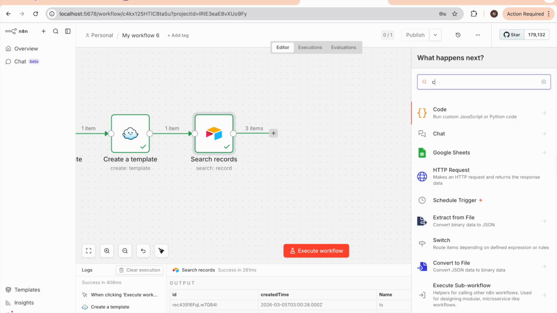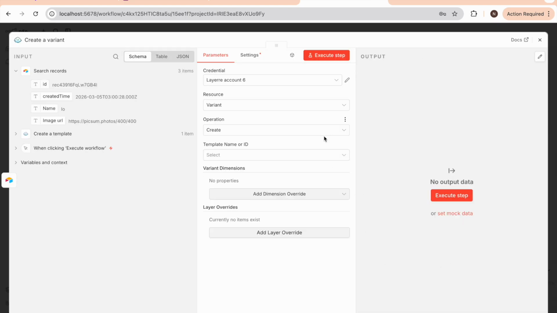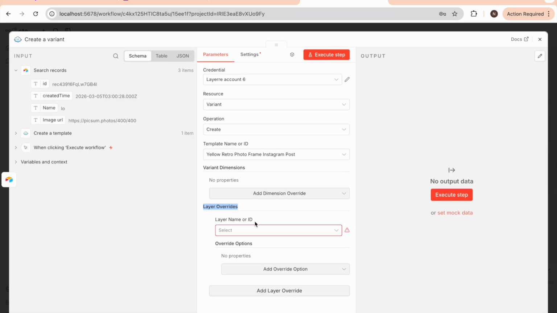We can now create variants in Layerre. What that does is it takes your Canva template and replaces all of the stuff that you want, like text and images and color and more. So I'm going to select my template, which I just created. Then I can do layer overrides, which overrides the properties of the template.